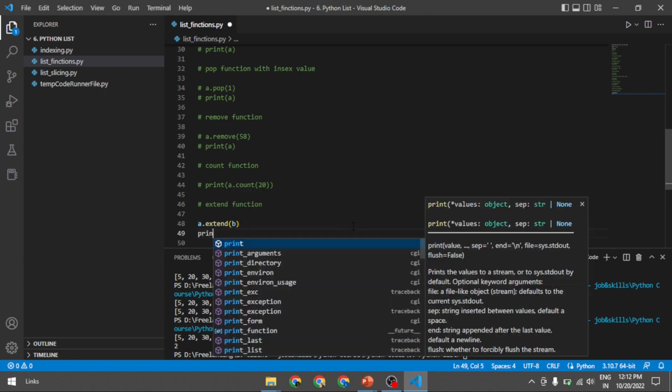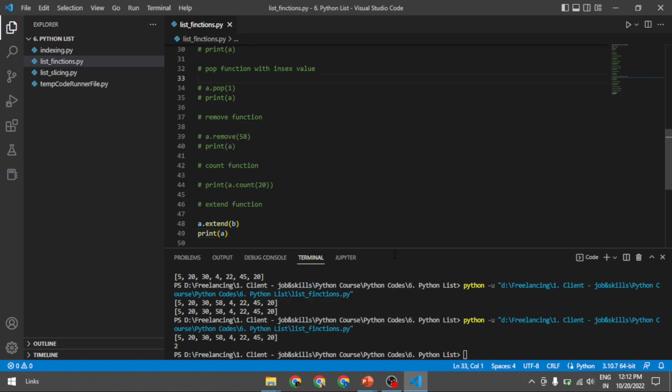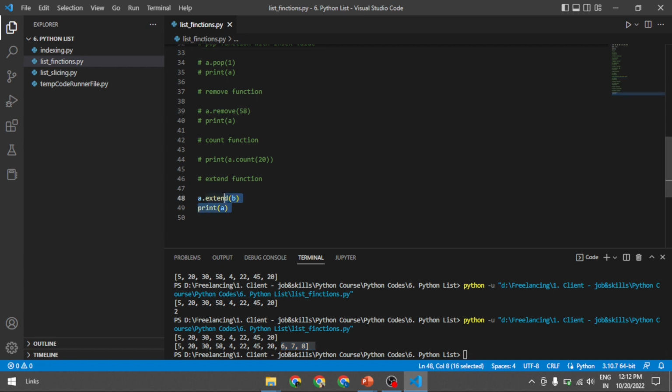And if I print A, then click OK, now you can see 6, 7, 8 is my new list and it has been attached to my old list. 5, 20, 30, 58, 45, 20 is my old list, and with the help of the extend function, I could integrate the new list with my old list. So that's the operation with the extend function.